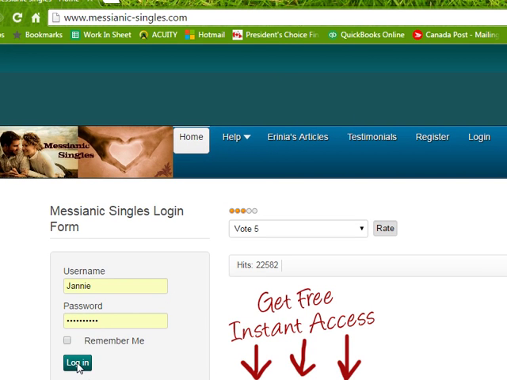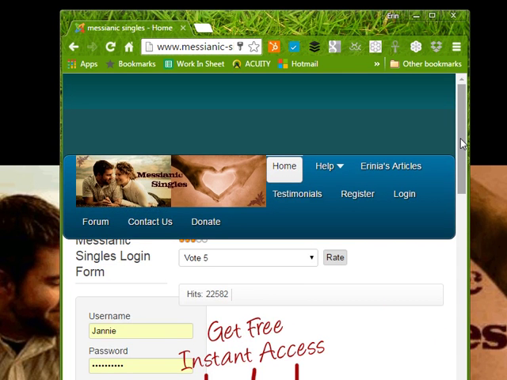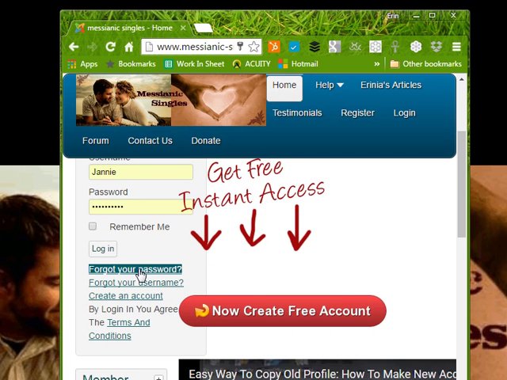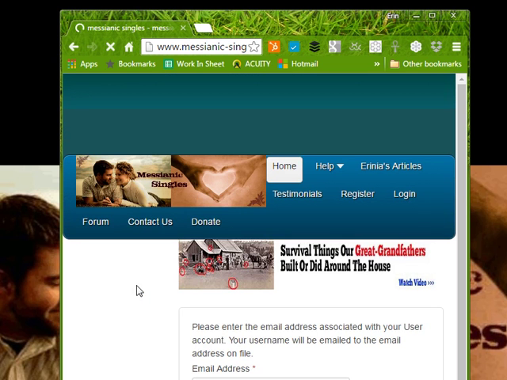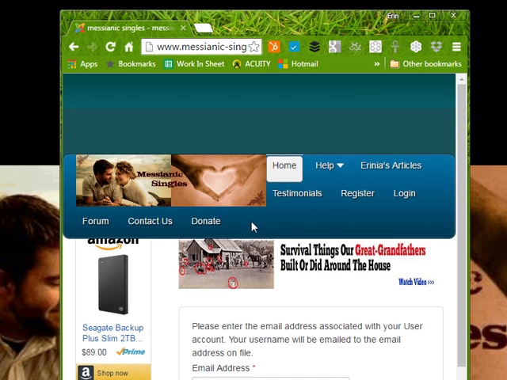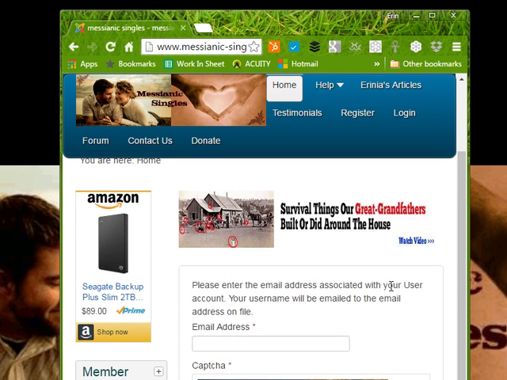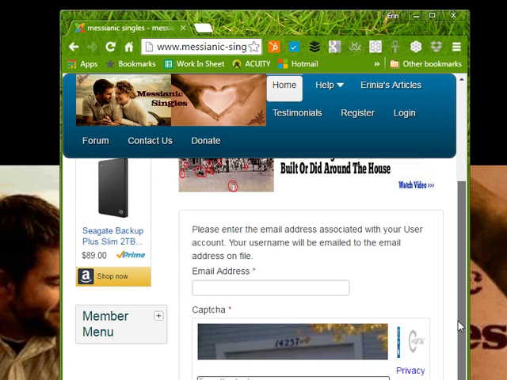And if you forgot your username, all you have to do is scroll down a little bit, and you see there's a link that says forgot password or forgot username. So let's say I forgot my username, then I just press there on forgot username, and it takes me to this page where it says please enter the email address associated with your account. Your username will be emailed to the address on file.